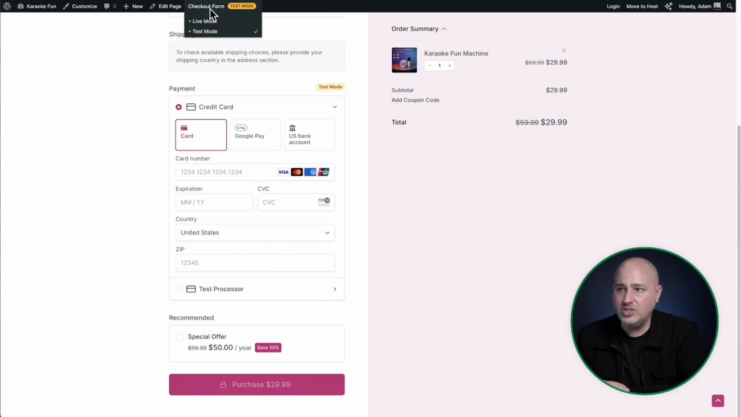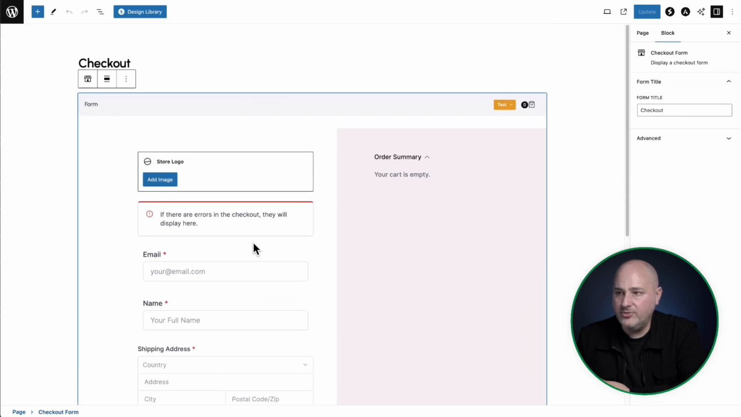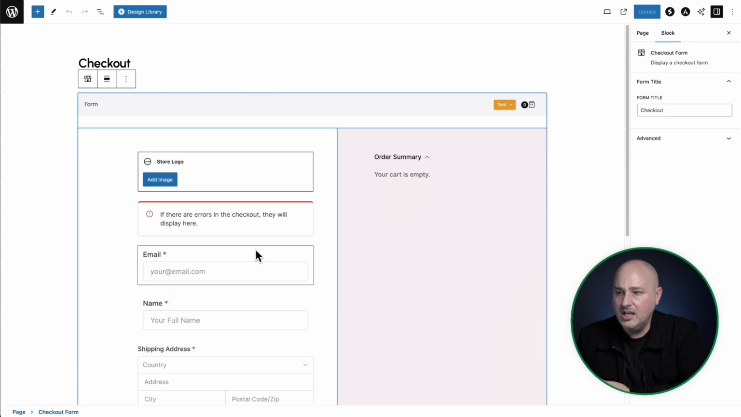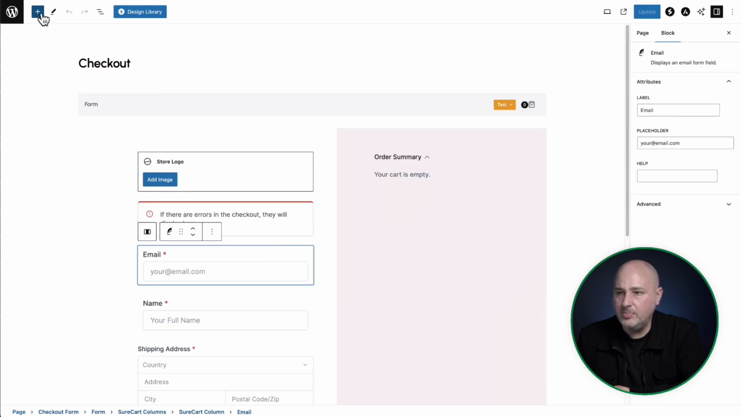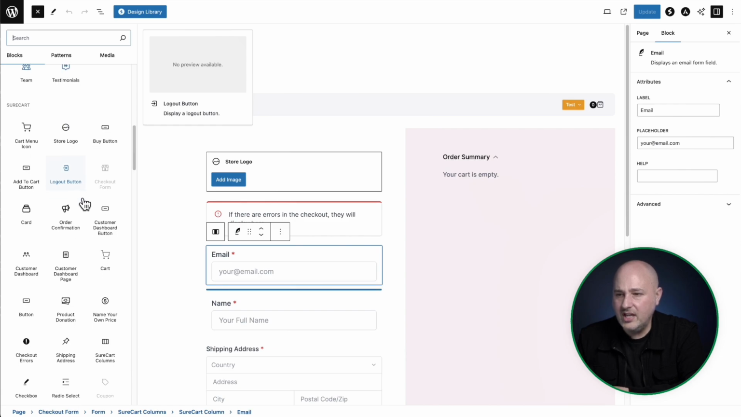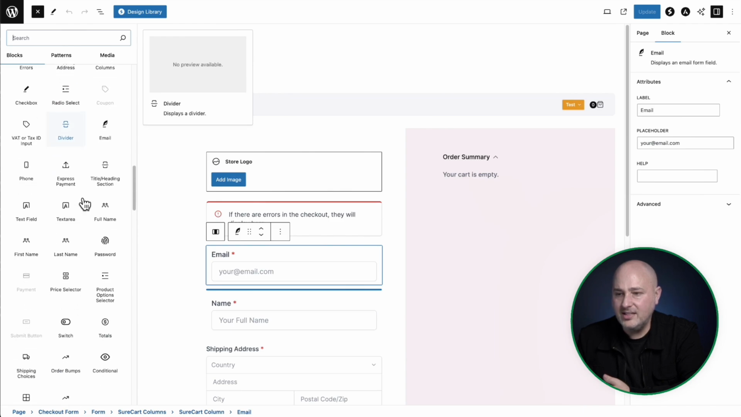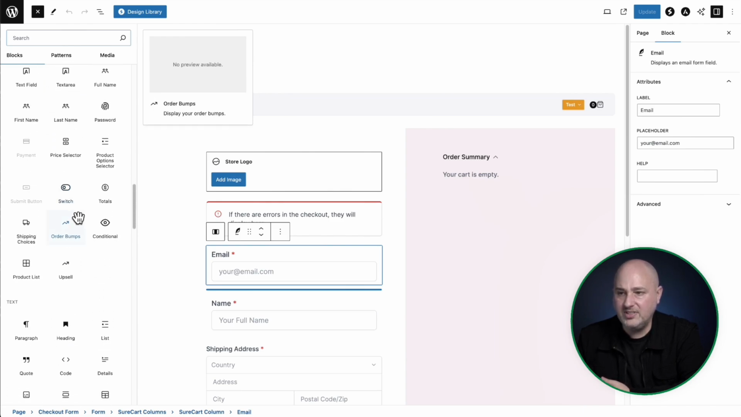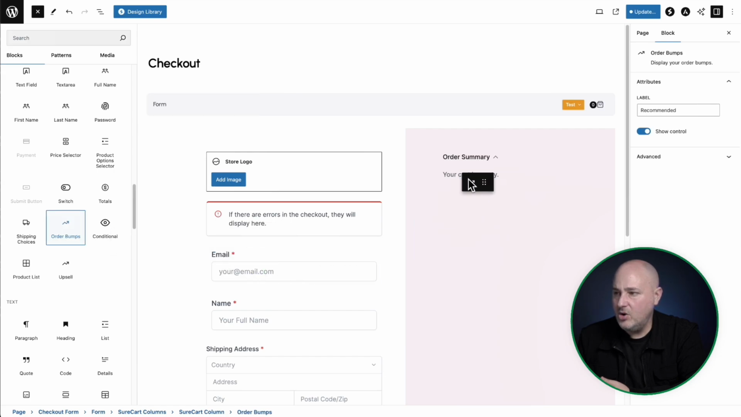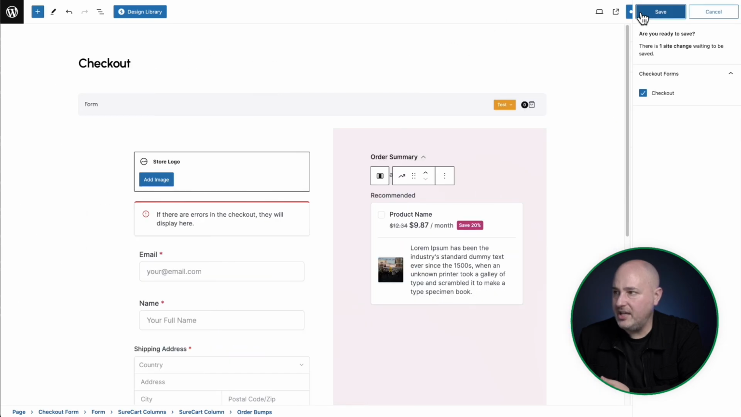So you essentially just need to go and edit the checkout page. And when you edit the checkout page, and you're in here, there is an option for order bump that you can drag wherever you want. So I'm going to click on the plus. I'm going to scroll down to the SureCart blocks, and one of these will say order bump on it. And this gives you the ability to place the order bump wherever you specifically want. So I've got it here. Say I want to display it over here on the right, just like that. So I can click on Update, Save.